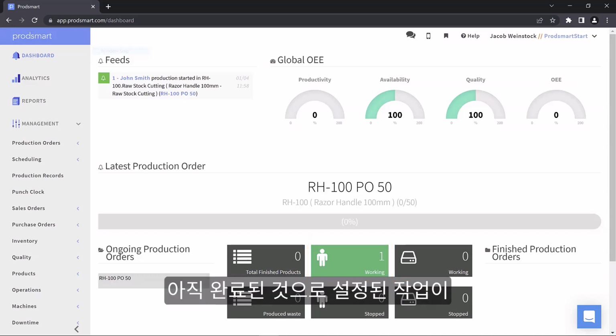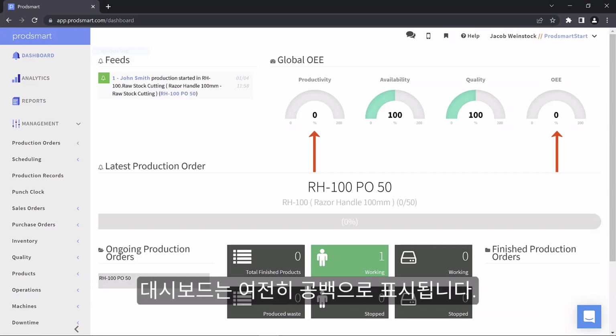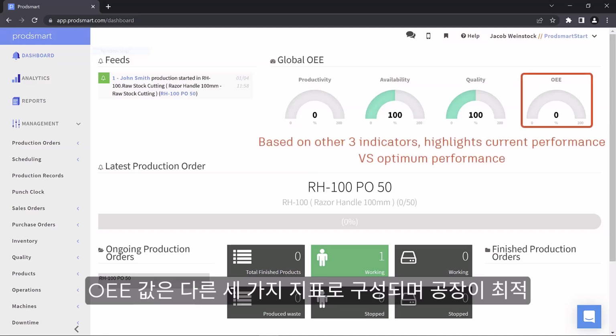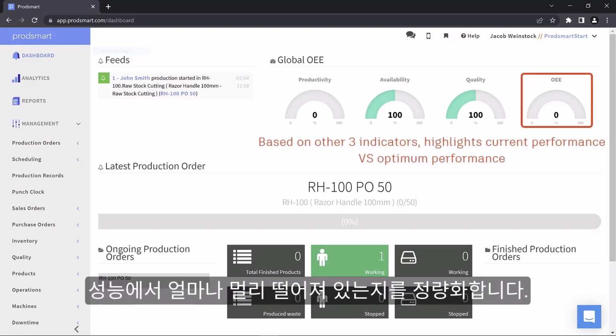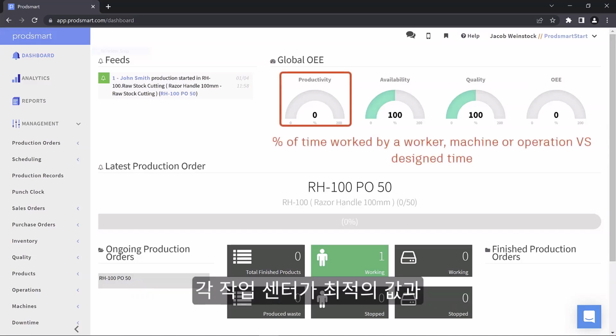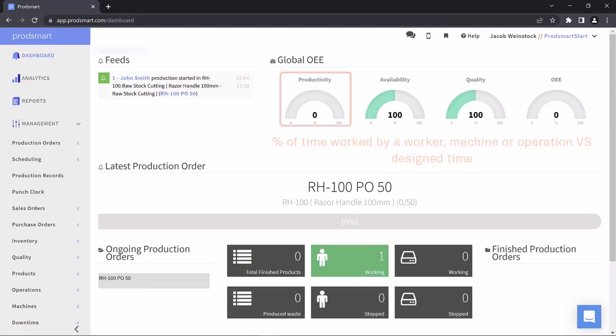If no operations have yet been set as completed, then OEE, which stands for Overall Equipment Effectiveness, and productivity indicators on your dashboard will still be shown as blank. The OEE value is comprised of the other three indicators, and quantifies how far a factory is from optimal performance. The other three indicators are productivity, which is the percentage of time that each work center, which means worker, machine or operation, has worked compared to the optimal value it is designed to.